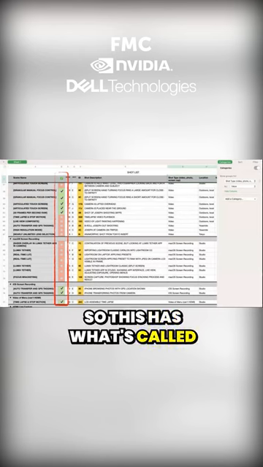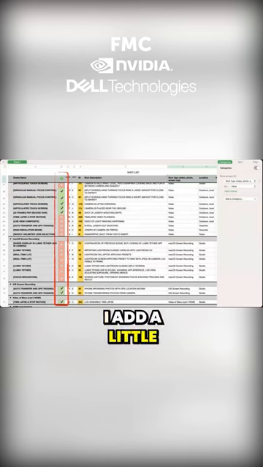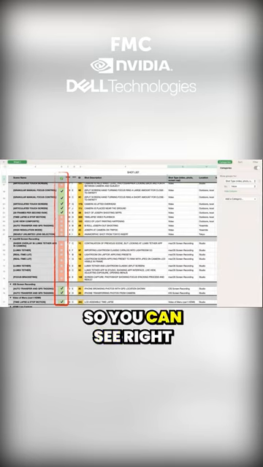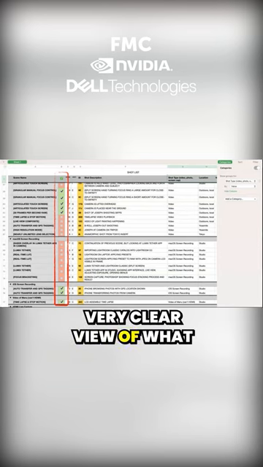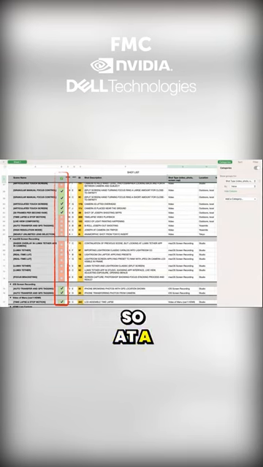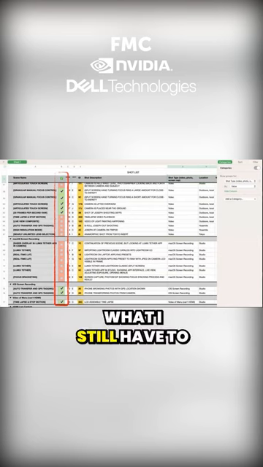So this has what's called conditional formatting. Basically, I add a little checkbox, and if the checkbox is not checked, then the background is red. If it is checked, the background is green. So you can see right there that I have a very clear view of what has been shot and what hasn't. So at a glance, I just know what's missing, what I still have to do.